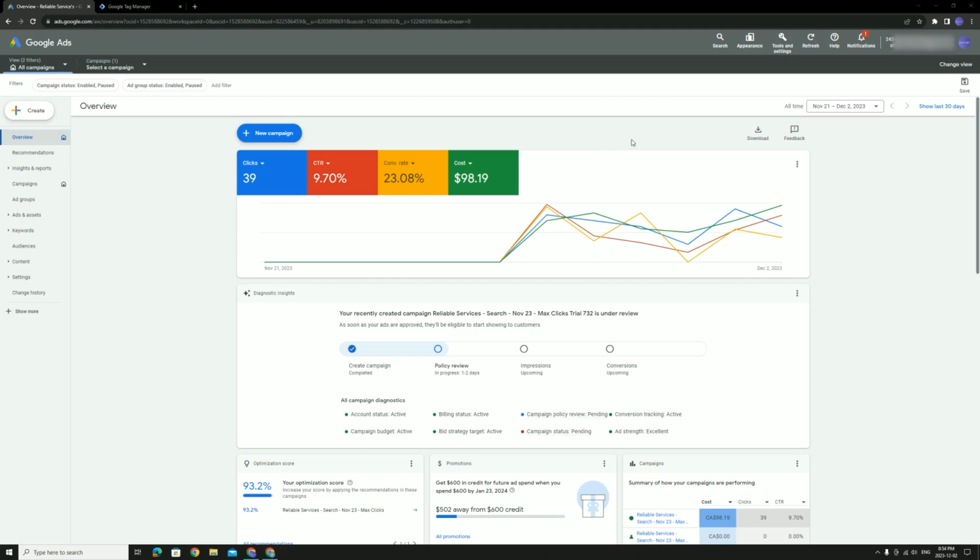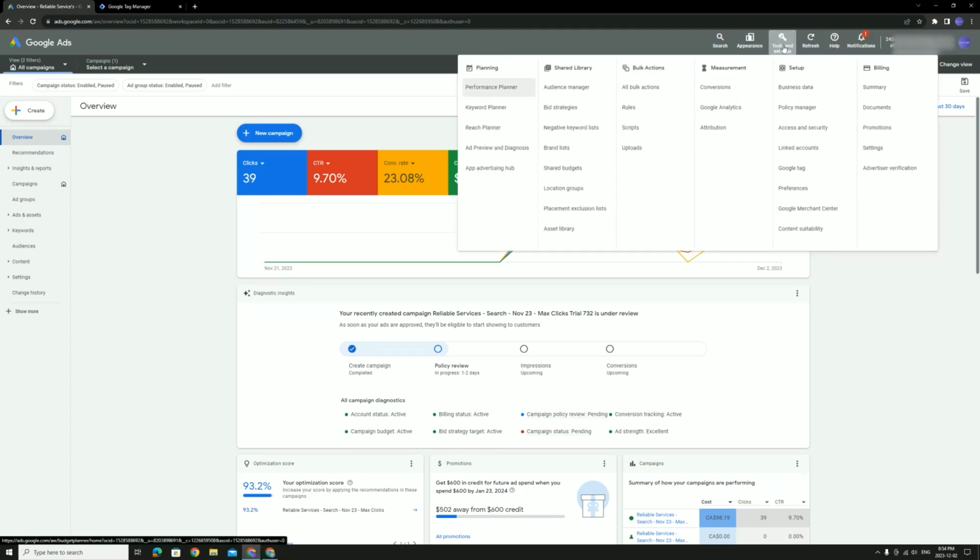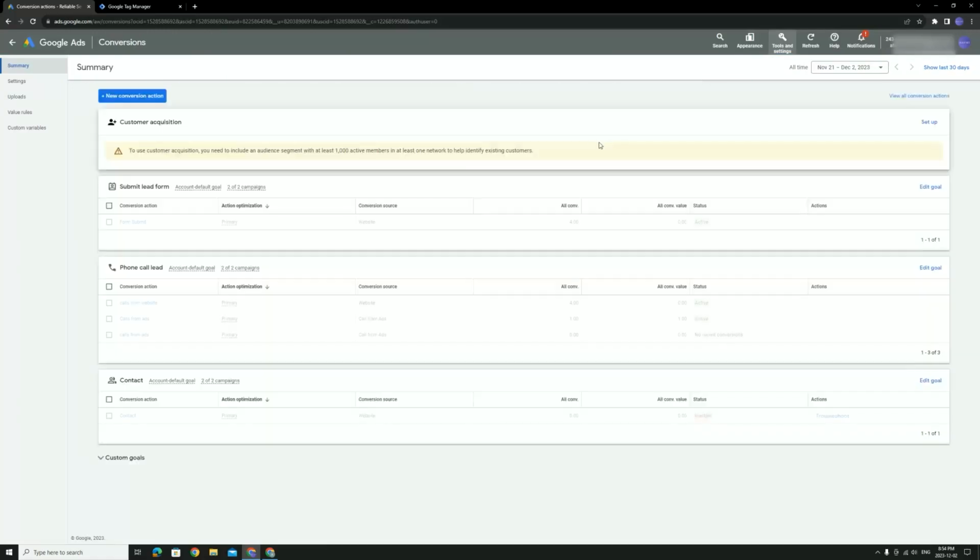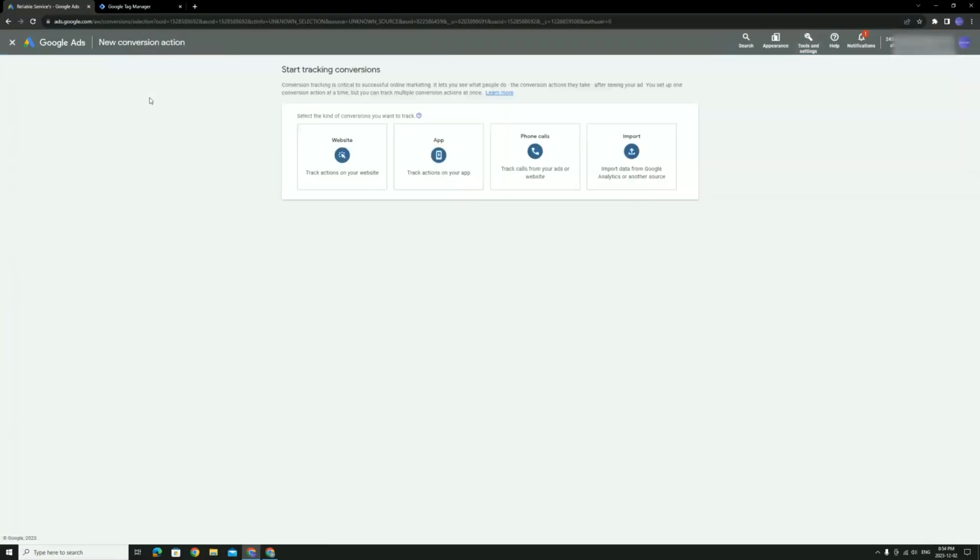So the first thing we would need to do is go to Tools and Settings and then click on Conversions under Measurements. Once you are here, you can create a new conversion action. Once you click on that, you will be given 4 options. We would click on phone calls.